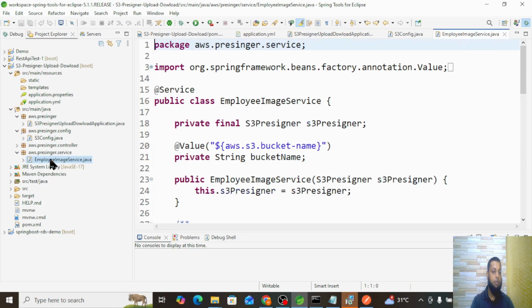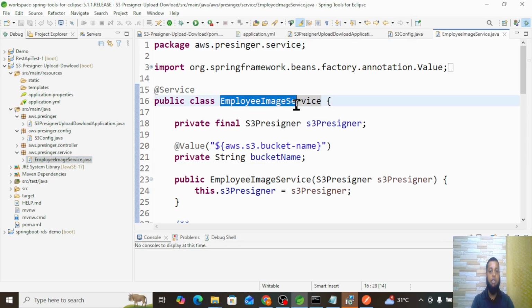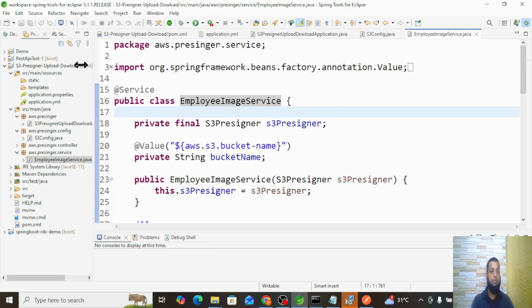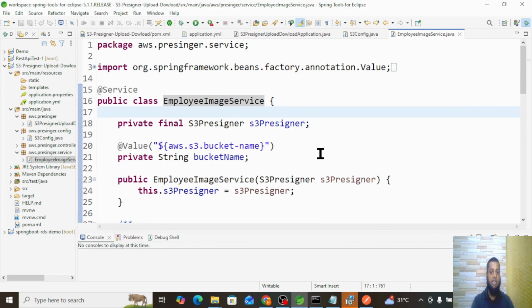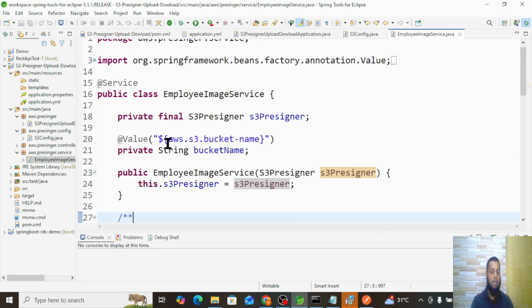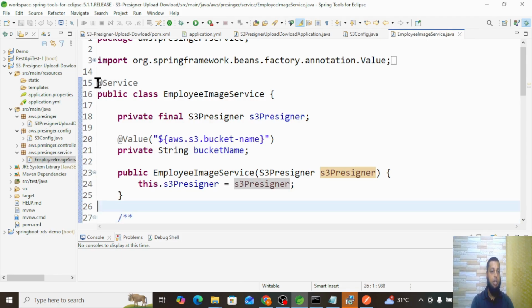The name of the service class, you can give any name. Here I am using EmployeeImageService, and it's up to you what name you want to give. Now we have a service class. If it is a service class in Spring Boot, we need to annotate it with @Service. Again, it will create the object in the IOC container. These are all annotations, guys. It is very important to know that this class is for the business logic.